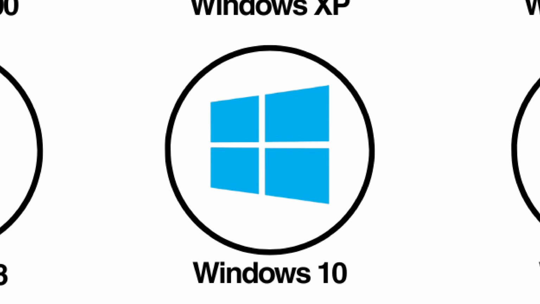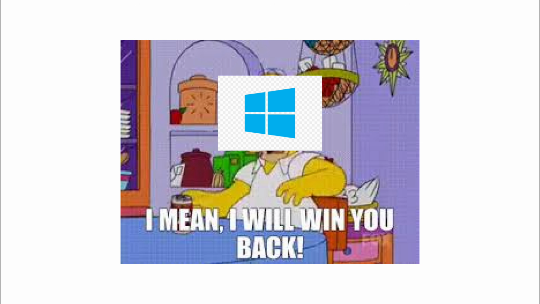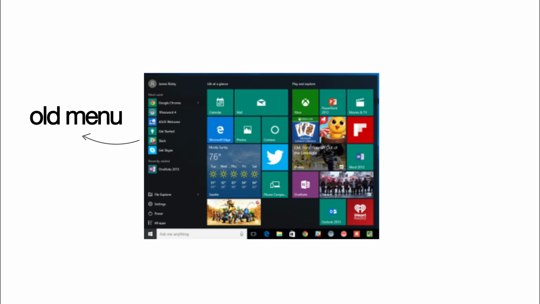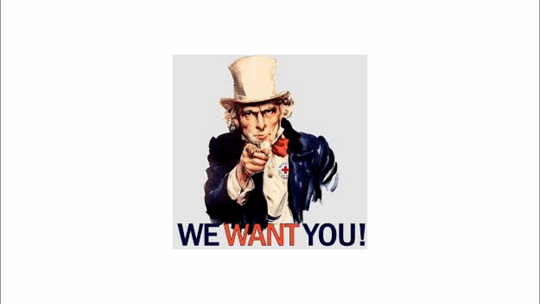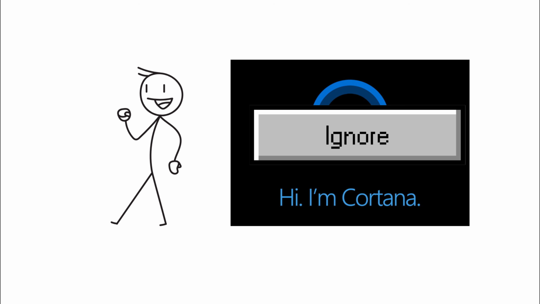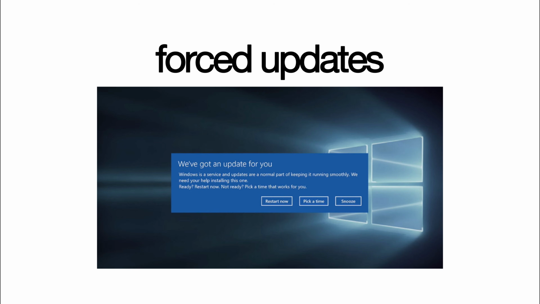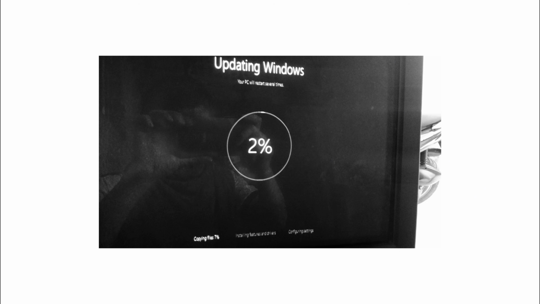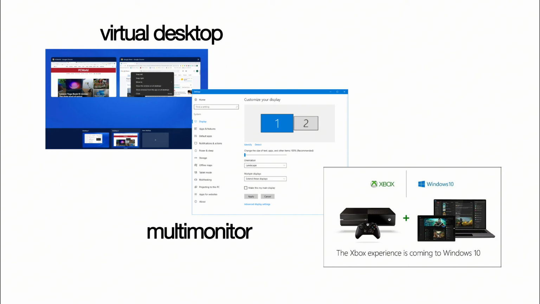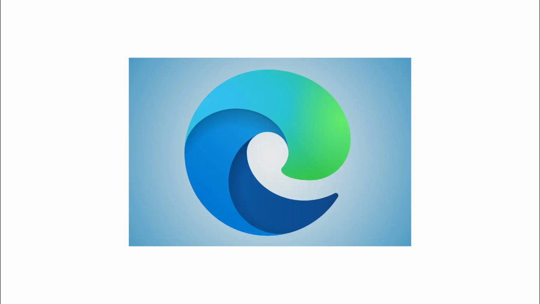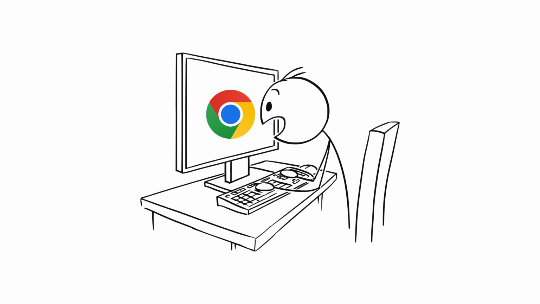Windows 10 was Microsoft admitting they messed up with Windows 8 and trying to win everyone back. The Start menu returned, combining the old menu with tiles nobody asked for, but at least you could remove them. It introduced Cortana, a voice assistant that Microsoft desperately wanted you to use, but you probably ignored completely. This version also brought forced updates, which meant your computer would restart in the middle of work whether you liked it or not. Windows 10 introduced a bunch of useful features like virtual desktops, better multi-monitor support, and Xbox integration for gaming. Edge browser replaced Internet Explorer, which was an improvement, though most people still downloaded Chrome immediately.